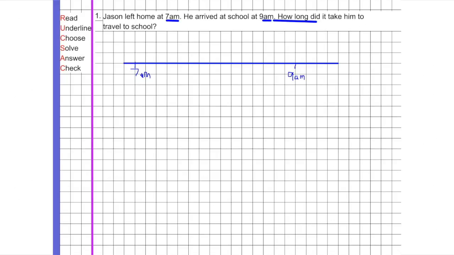Now all we need to do is count up using jumps, just like we would on a number line. Jumps of 1 hour at a time. So 7 a.m. plus 1 hour is going to get us to what time? That's correct, 8 a.m. And then we're going to do another jump of an hour, and that will get us to 9 a.m. So you can see in total we've jumped 2 hours. So our answer for this step is 2 hours.